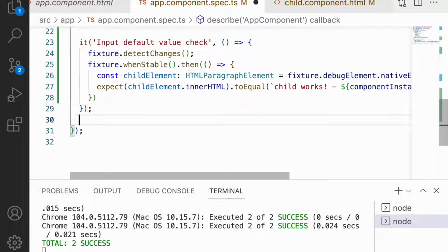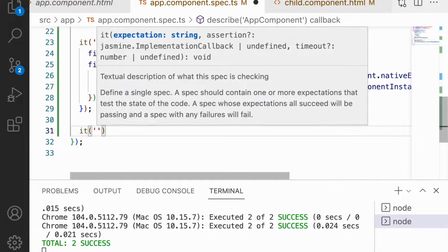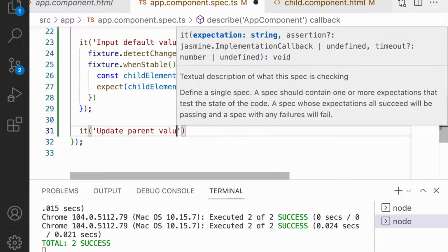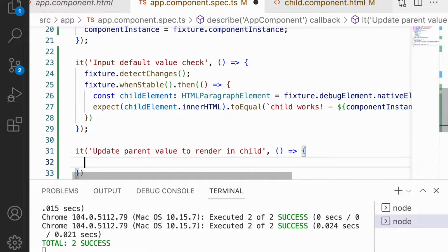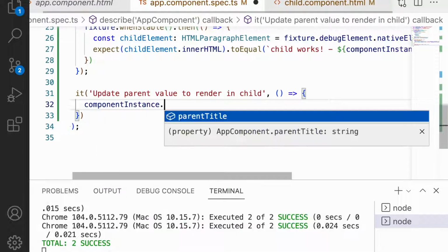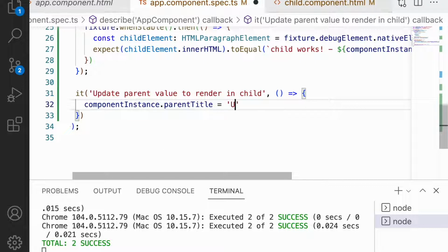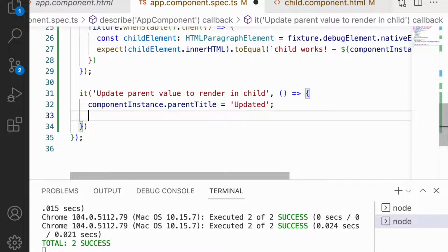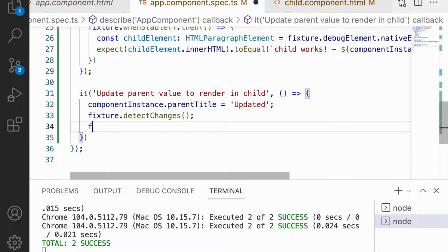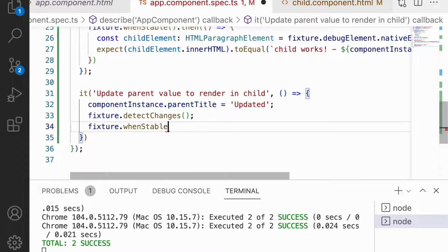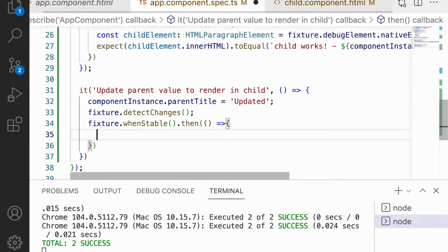And the second case is "update parent value to render in child", and this has a callback function. Let me go into the callback function, and here inside the callback function let me use componentInstance.parentTitle equal to, I'll just use "updated". And now let me call fixture.detectChanges. Once the detection is done, then I can use whenStable, and this will be promise-based. Inside the then I can use a callback function, and inside this callback function let me get the value now.